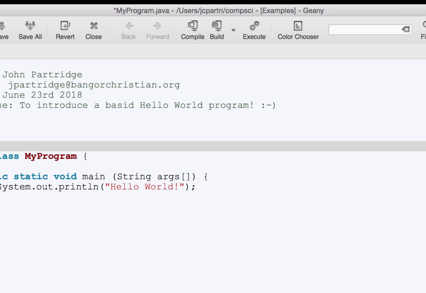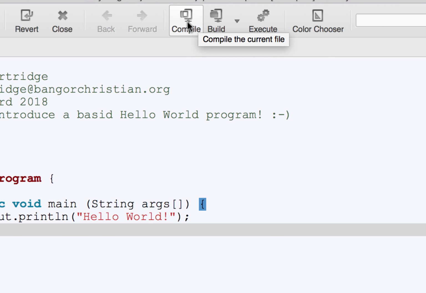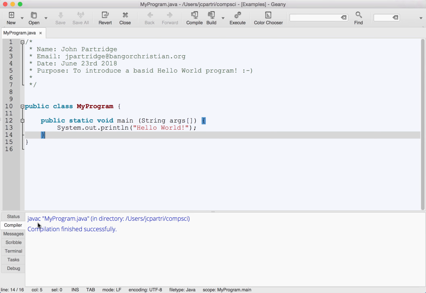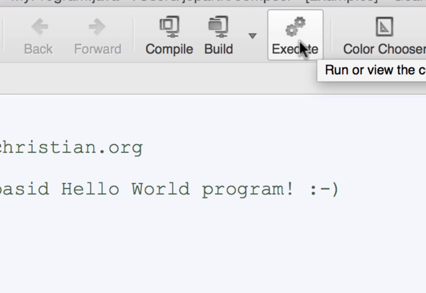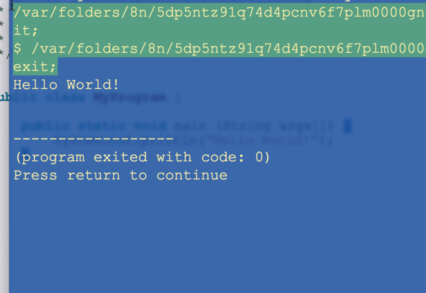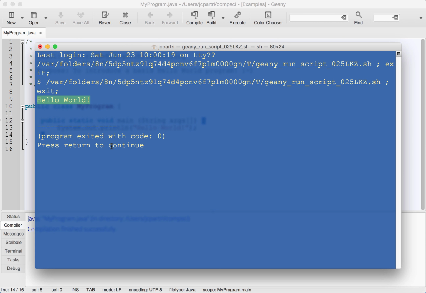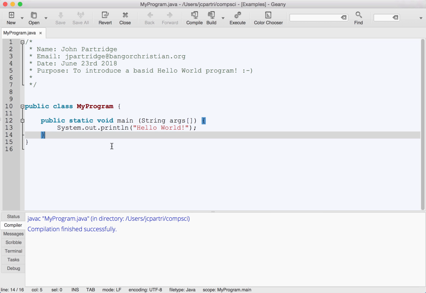Now we're going to transform this Java file into bytecode by hitting the compile button. Compilation finished successfully. And so now I'm going to execute the code. And there it is. Hello world. If you get all of this junk right here, you can ignore this junk. This is the output of the program right here. And now I'm going to close the terminal.